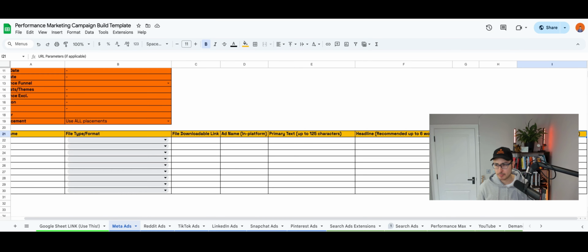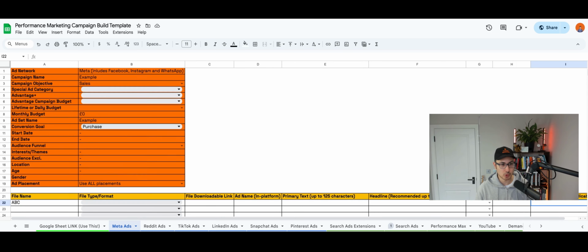URL and then URL parameters. Again, I'd highly recommend having UTM parameters at the very least if you want to track your performance slightly more accurately. So that's the paid social front.